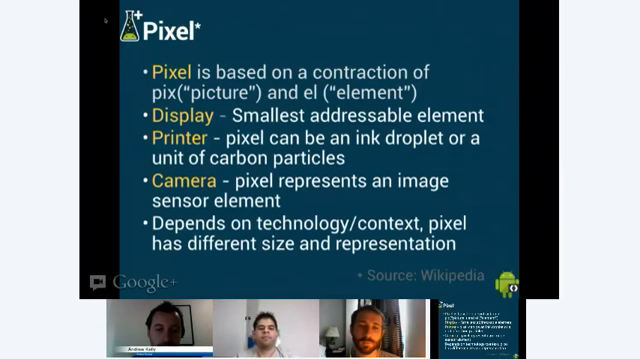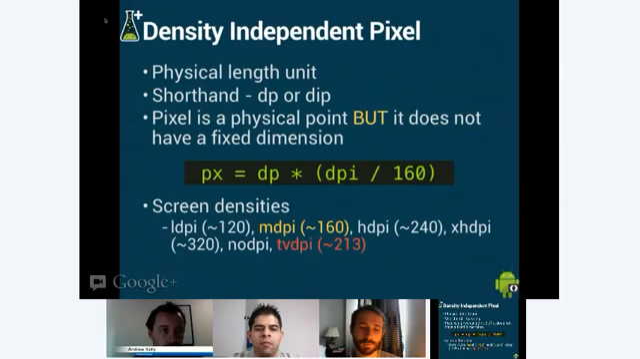So it really has different meaning depending on the terminology or context. A pixel also has different size and representation, because a pixel in a CRT monitor is different from a pixel from an LCD screen. If you want to know more about the detail of pixel, you can go to Wikipedia to find out even more detail. So now we have density-independent pixel.